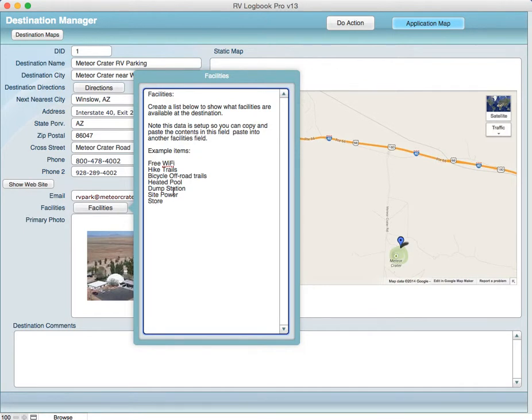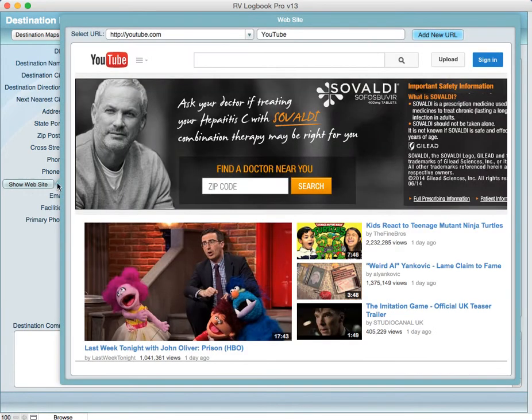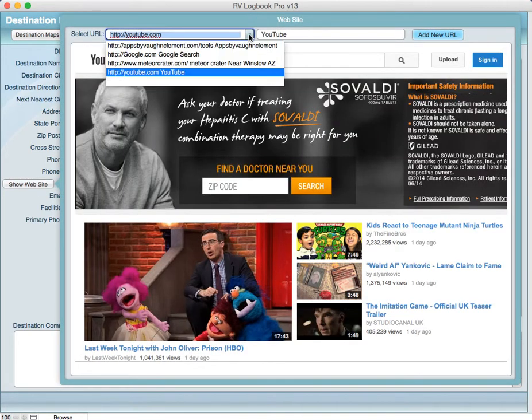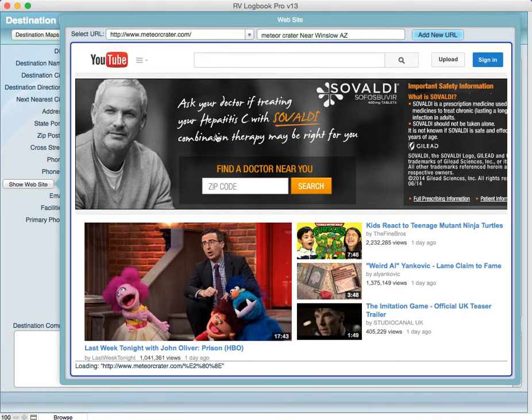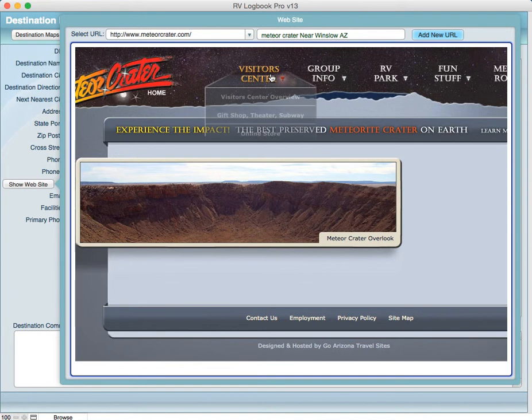Now what you can do also is you can go to the website for this particular one, which is over here, and look at their facilities if they have them listed, and copy them and paste them directly into this field for facilities. And it just so happens that when you're looking at this website for the Crater as an example, they do have a section that talks about the facilities in the visitor center, as far as visitor center and gift shops, theater, subway, and so forth, all the things that they have at their location.